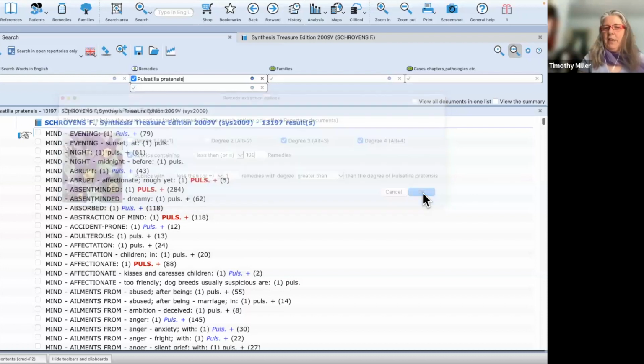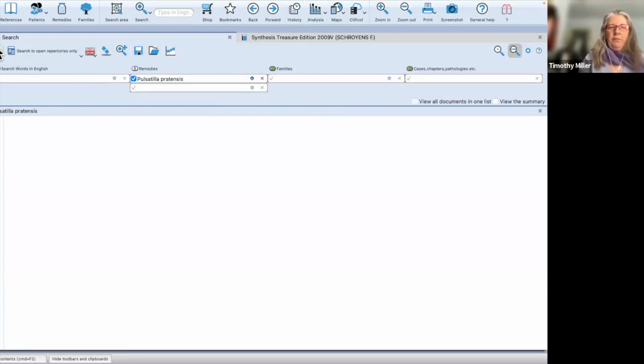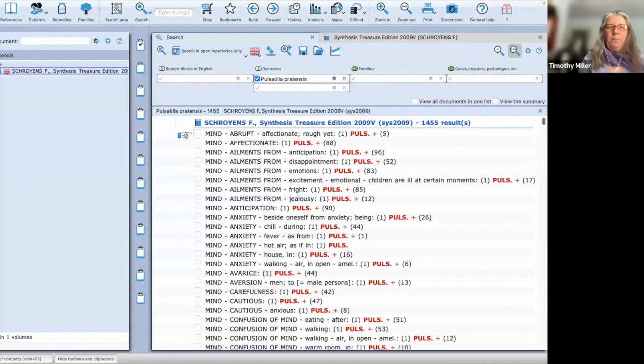And now if I say, okay, let's do that extraction again, I'll just run it with the magnifying glass. And I've now got perhaps a more characteristic picture of pulsatilla, if you will, from the point of view of rubrics in the synthesis. You'll notice that I've now got just 1,455 rubrics.